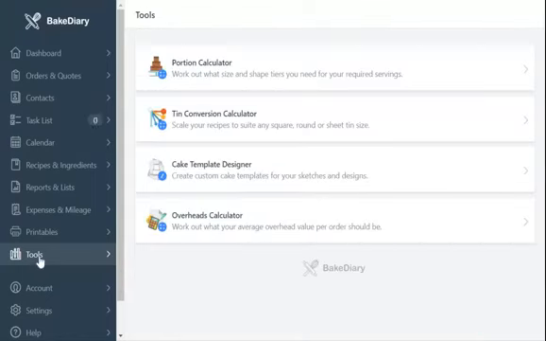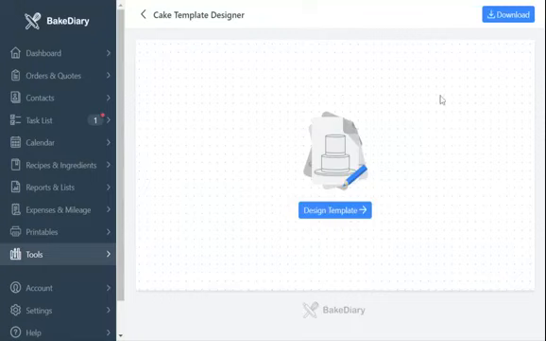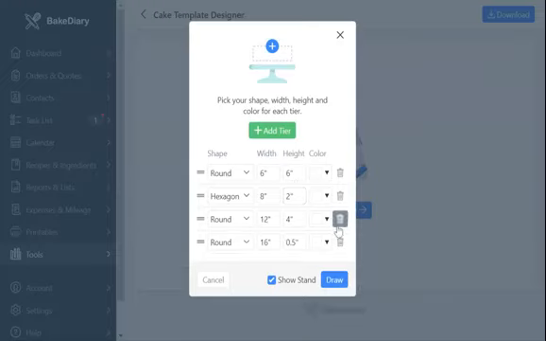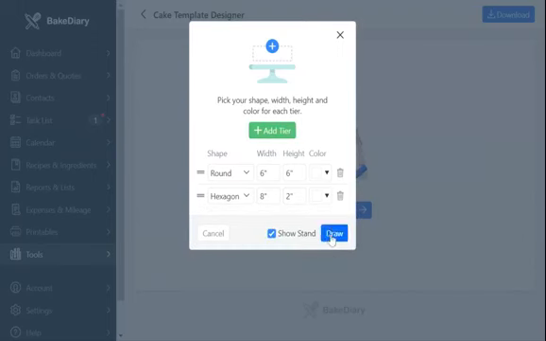Okay, here's my favorite part. I totally did not know this was in here. I discovered it, and it is so cool. This is a cake template designer. So let's say that I'm doing a wedding cake and I want to do a double barrel 6-inch round, and then I'm going to do an 8-inch hexagon, and then, well, let's just see what it does. So then I'm going to delete these layers. All right, now when I click draw, watch this.